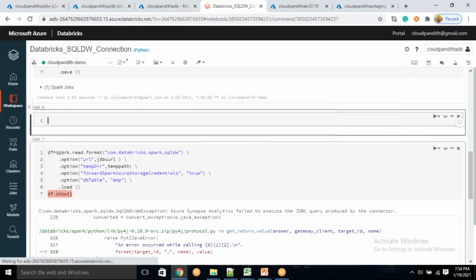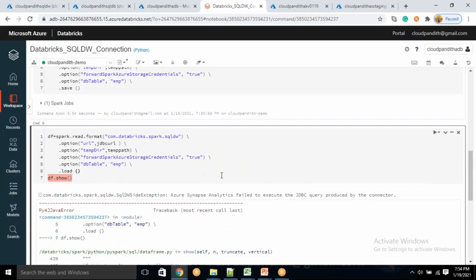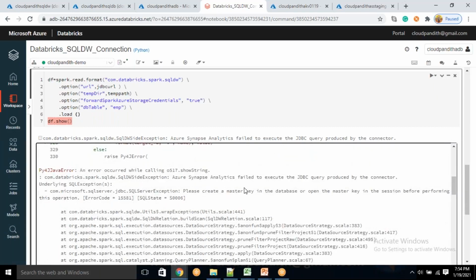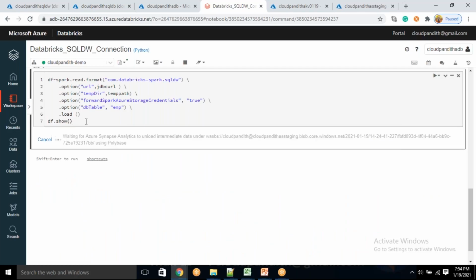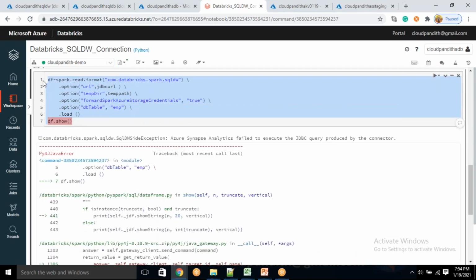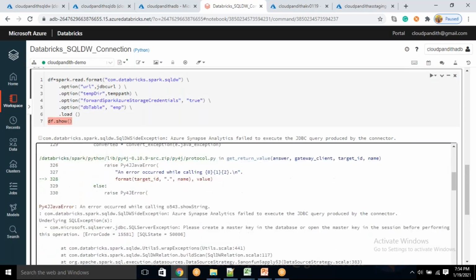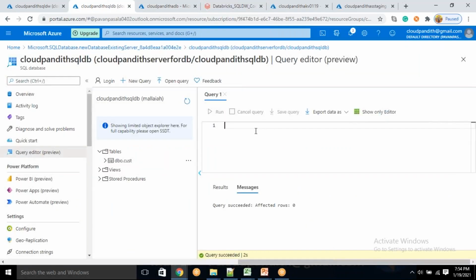Now come here. Let's try to read this data now. Again, issue. It is saying please create a master key in the database, open the master key session before this operation. I think it was not saved or something. It was throwing the error previously. Hey, what is happening? I created the master key.